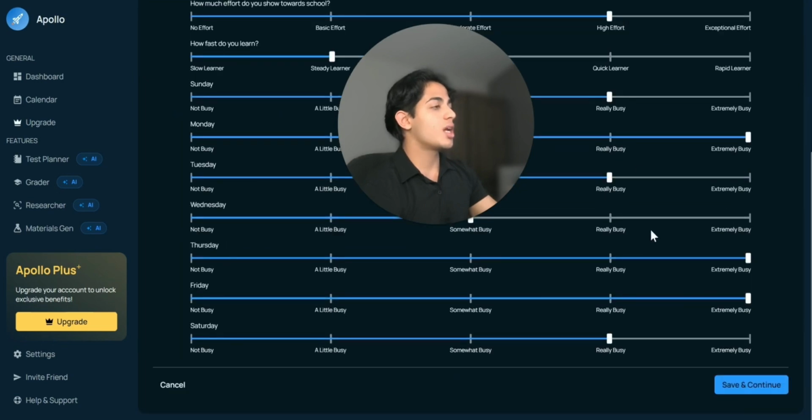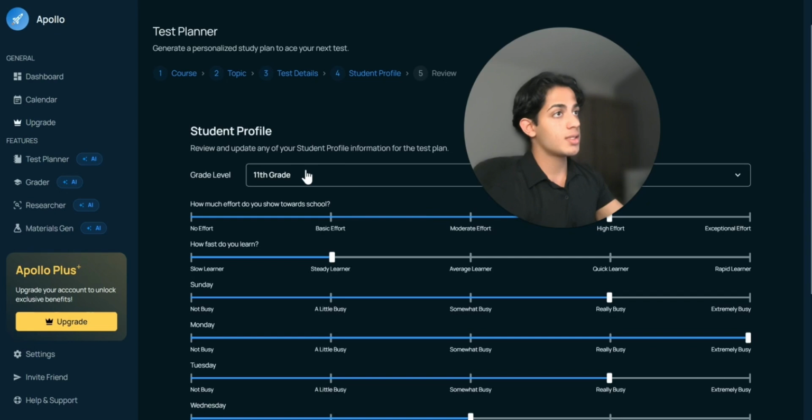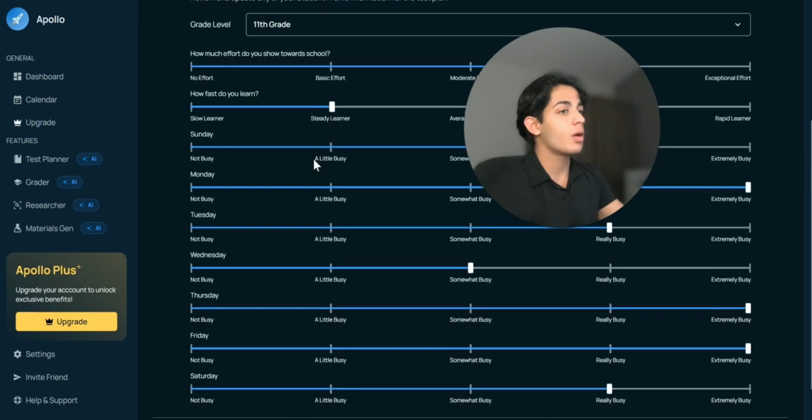Additionally, over here you can change some of the information that you put in during the onboarding process. During the onboarding process, I said I was in 11th grade. I can change that right now. I said I was very busy on Thursday and Friday.